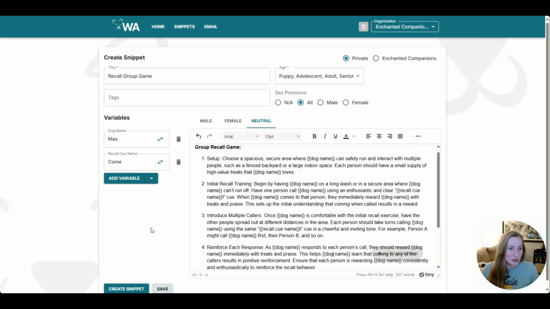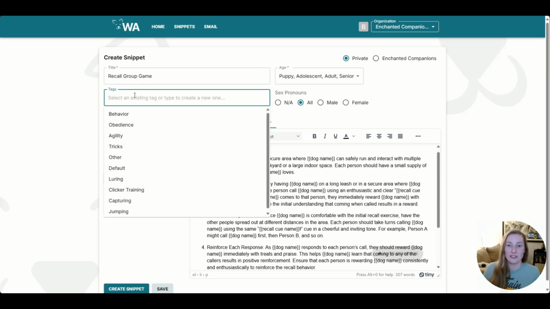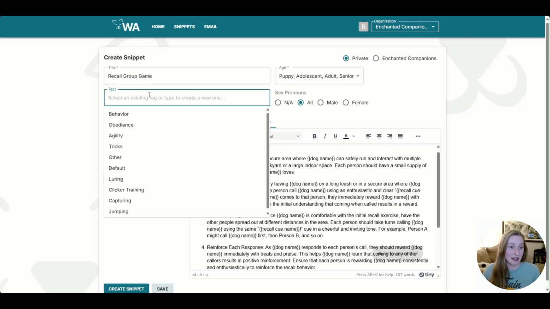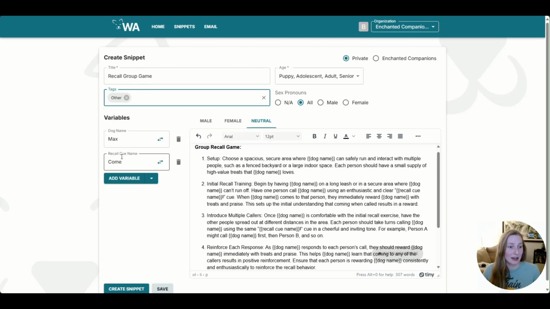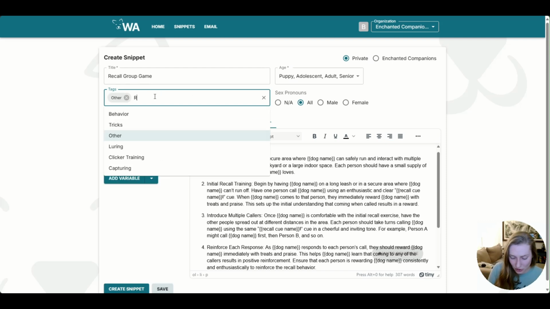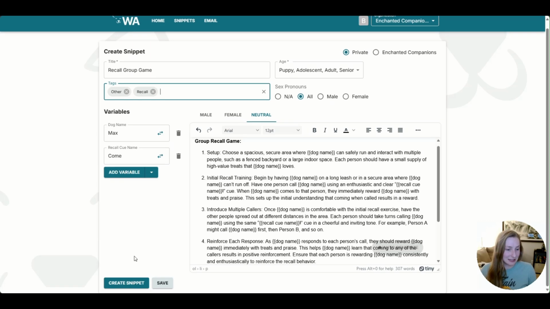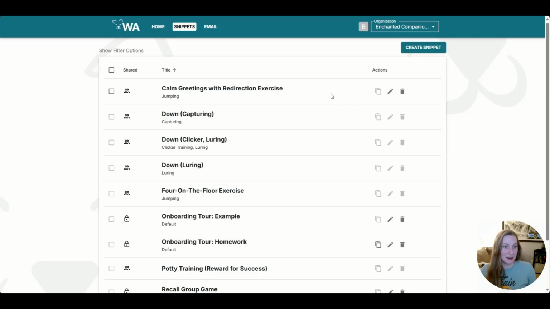I'm going to finish off this snippet by adding some tags. Tags are a really great way to find your snippets easily later on. You can choose a pre-made tag, I suppose I'd do other for this, or you can create a custom tag. So I just typed in recall and hit enter. Later on, this will let me find these snippets a little easier. So I'm going to create the snippet there.